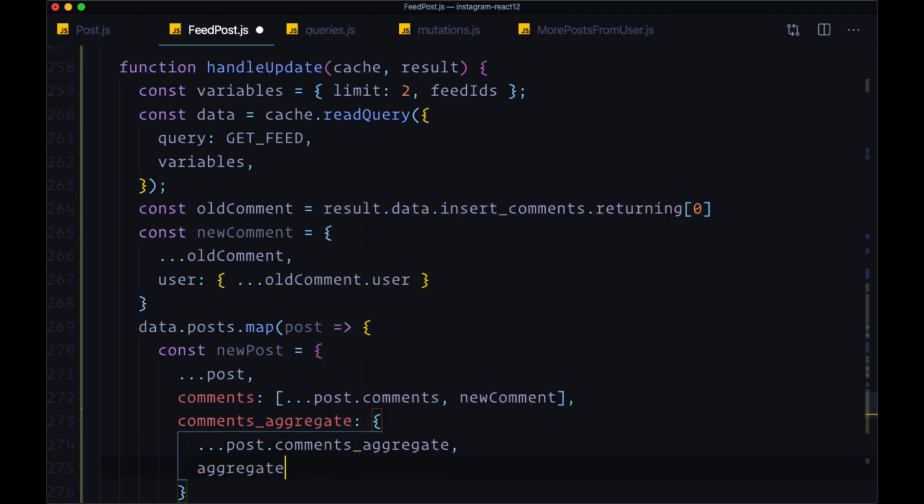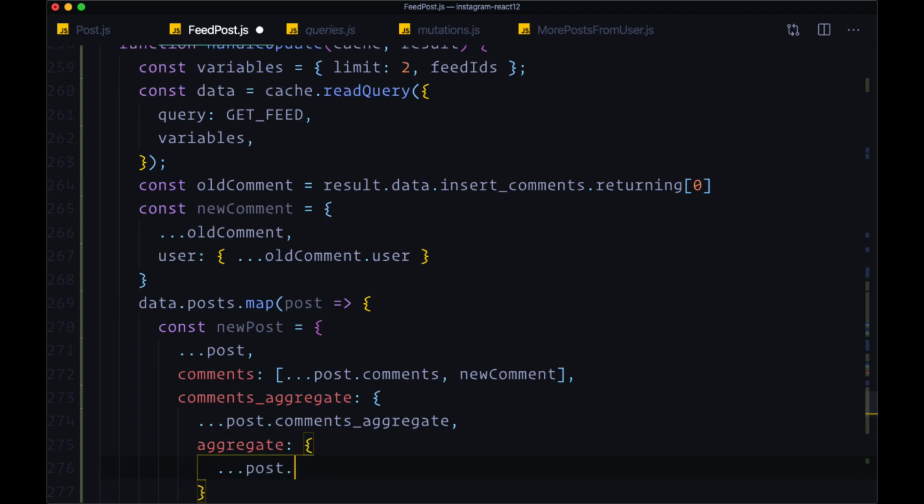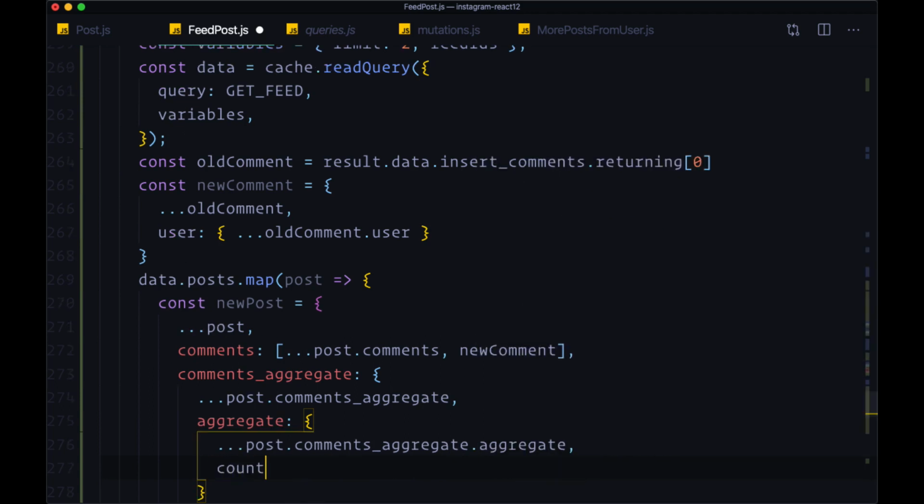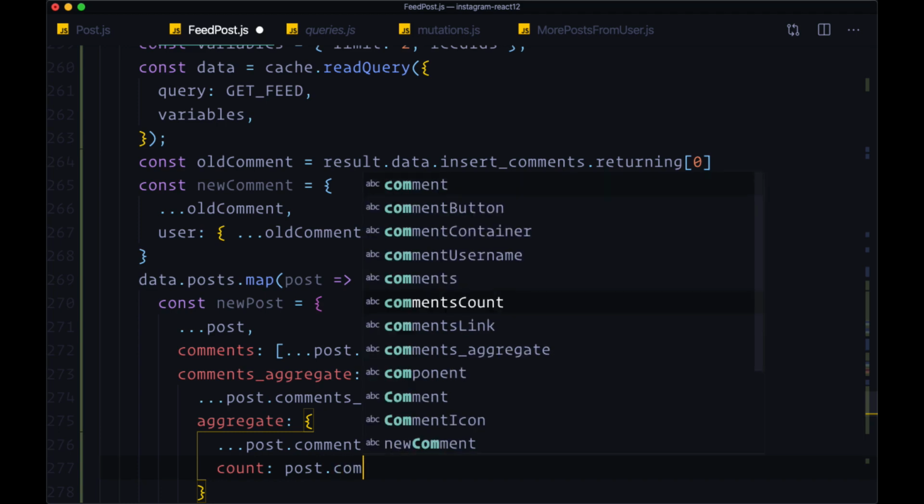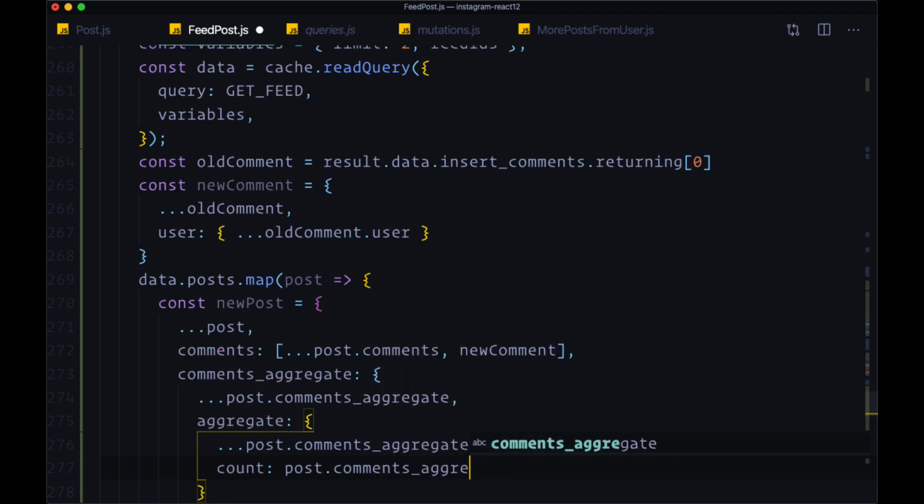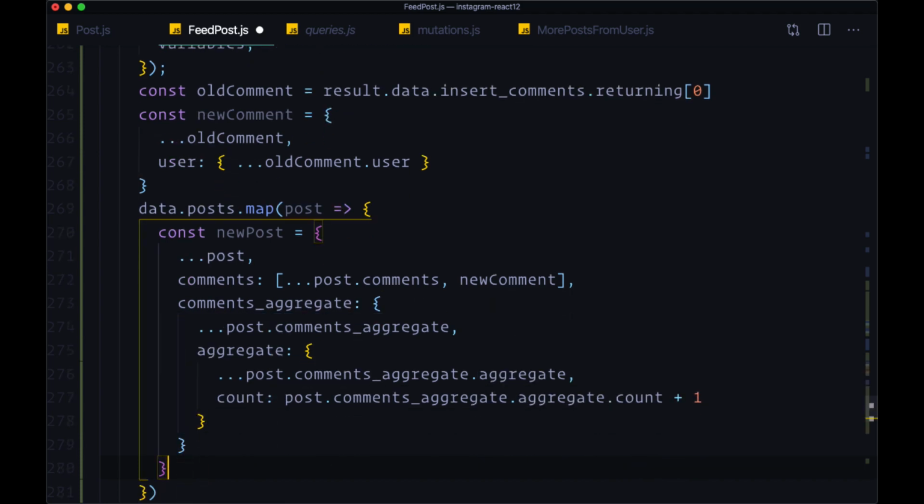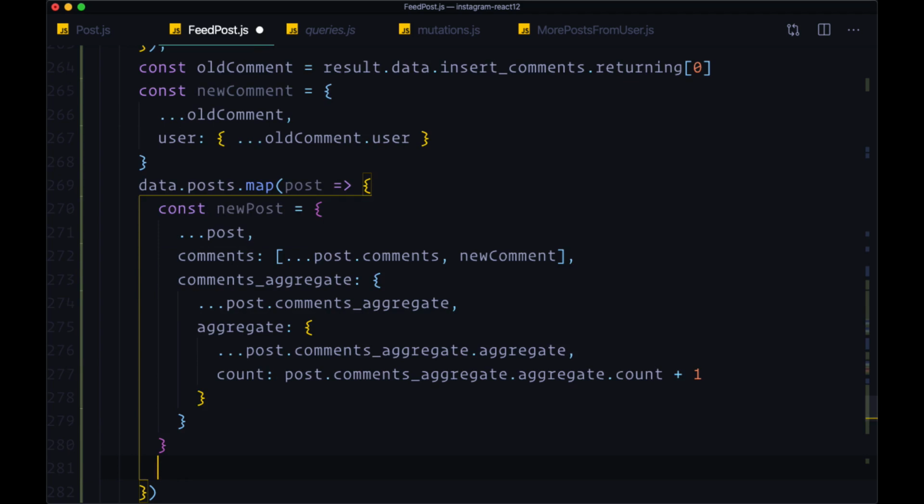Then for aggregate, spread in post.comments aggregate. And for count, we'll take post.comments.aggregate.aggregate.count plus 1. So take a second to look over that. I know it seems a bit tedious, but it's important to get right.